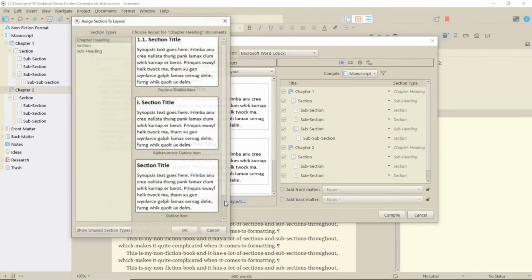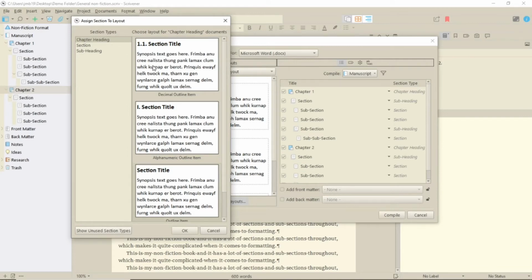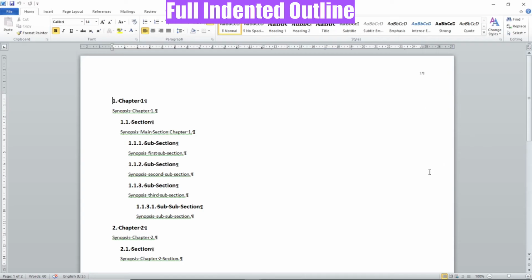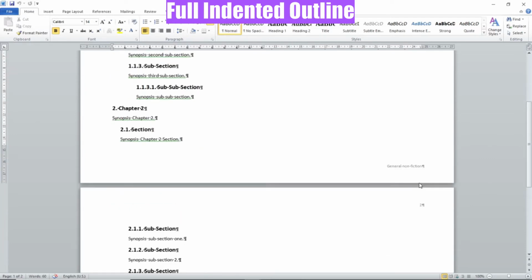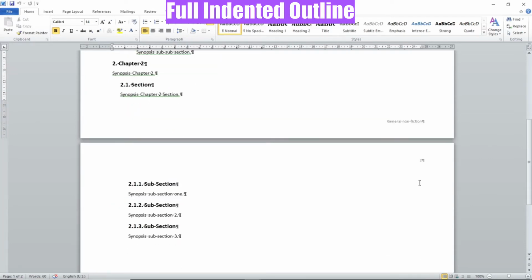In order to get the numbers to continue throughout your document, you need to use the decimal format for every section, and this is how it comes out. Obviously, you wouldn't want to call your main sections numbered chapters if you were to use this.